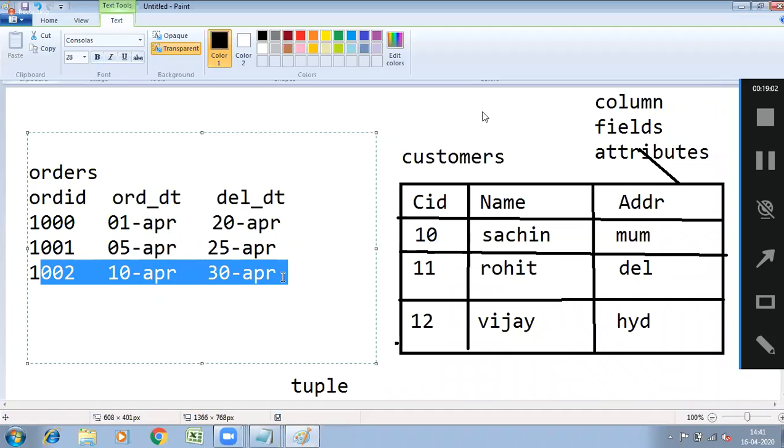And this order should be delivered to which customer? That is the confusion for the delivery boy. Orders are there, customers are there, but there is no relationship between orders and customers. There is no link between which order should be delivered to which customer.